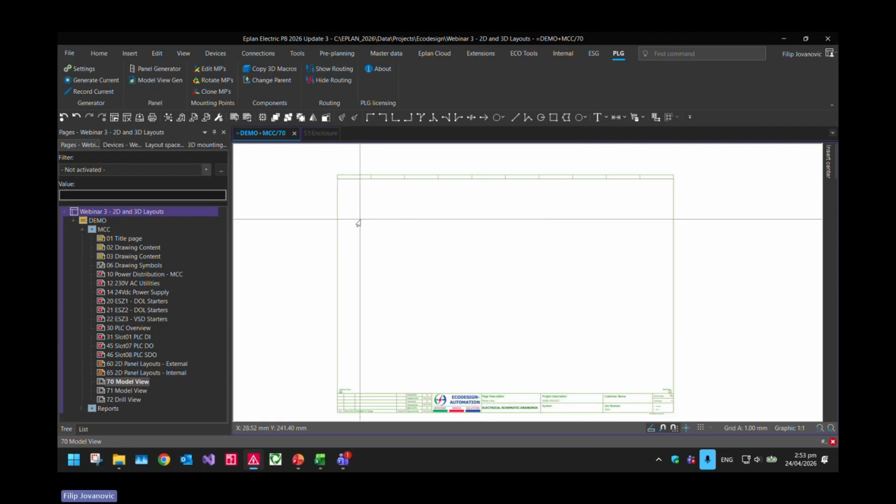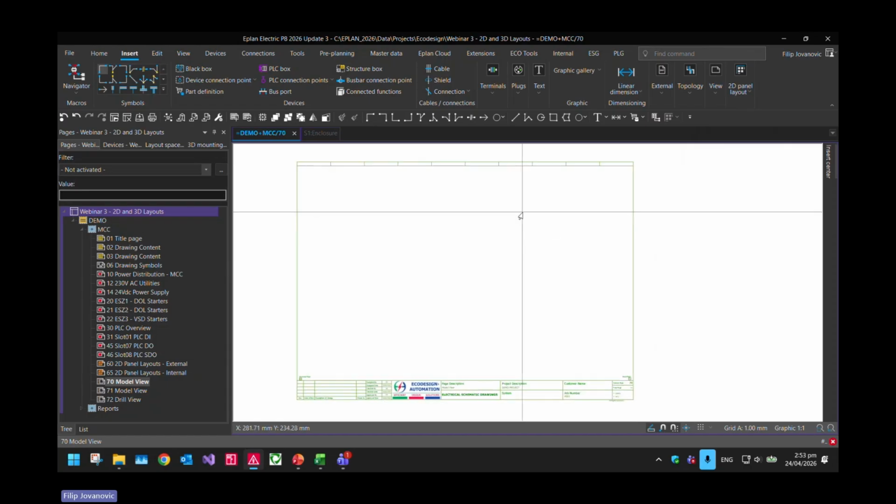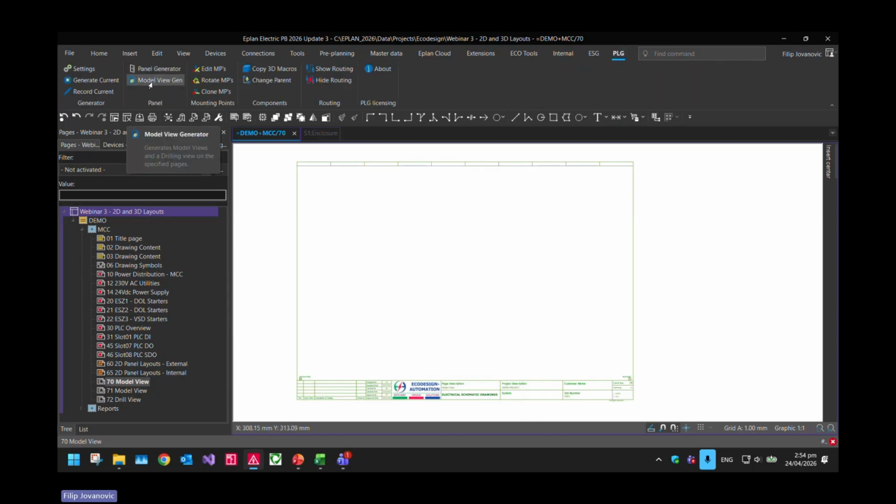Now what I can do is I could do this from scratch. I could go insert view and then model view. I can do external, internal, and then do the same for the drilling view. But the PLG has a tool that makes it a lot easier to do. So if I go back to the PLG, I have this model view gen here. So if I select the 3 pages that I want, my 2 model view pages and drill view, I select all 3 pages. I go model view gen.